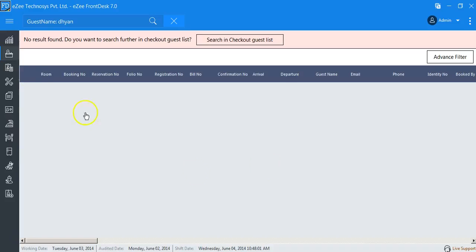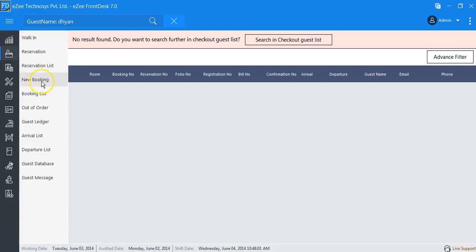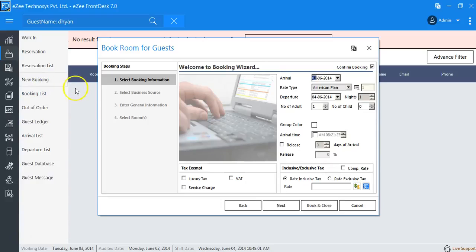Now, how to perform a group booking? We have the option for performing a group booking or single booking. When there is a group, no matter if it is a single group or a double group, for a group you can always use the new booking. If the group is coming as walk-in, let's say they are directly coming to your reception in a group, then you can always use new booking for the group.